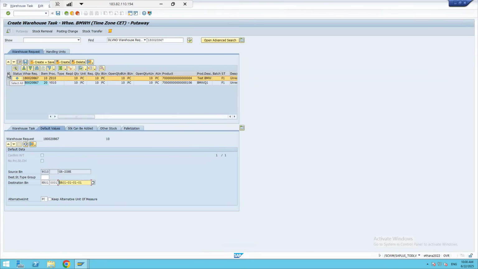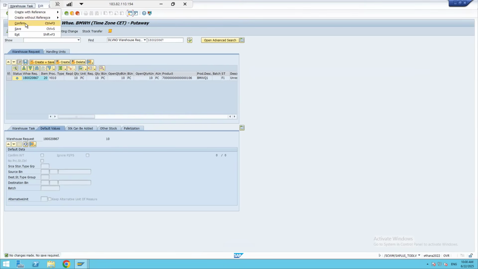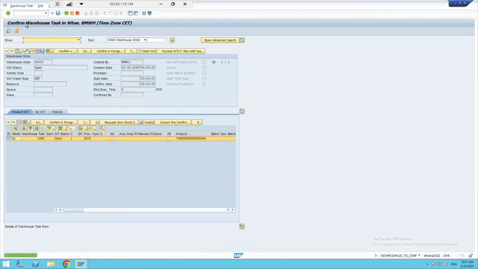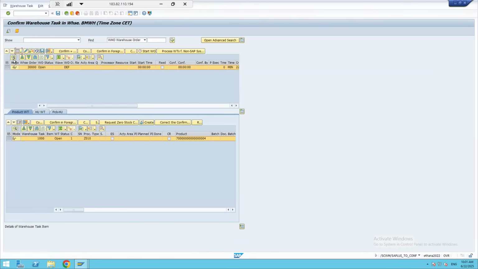Now click on create plus save, only for the first item ending with 4 material. Now at the top, click on warehouse task, click on confirm. Select both the line items, don't do anything else, and click on confirm plus save. It means you are confirming the warehouse task manually.